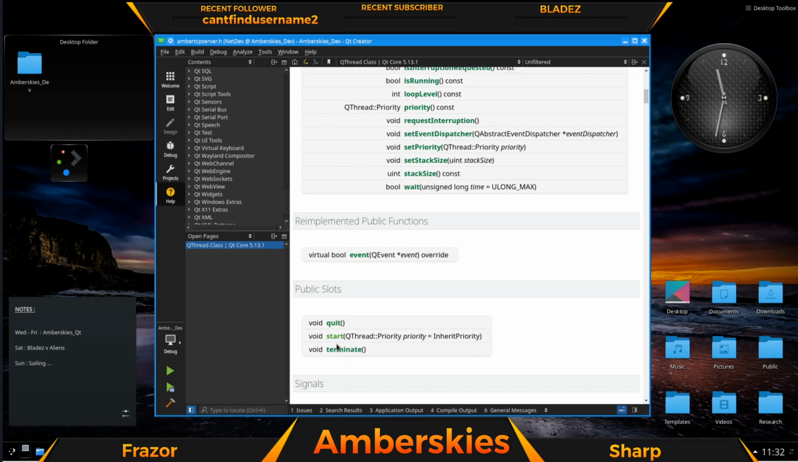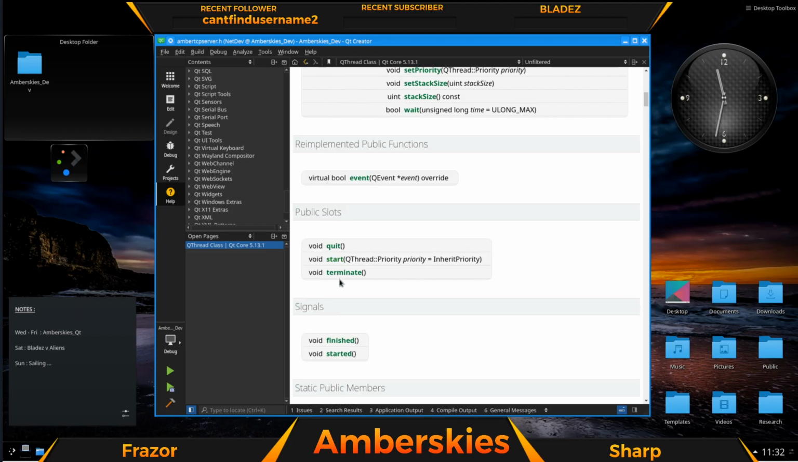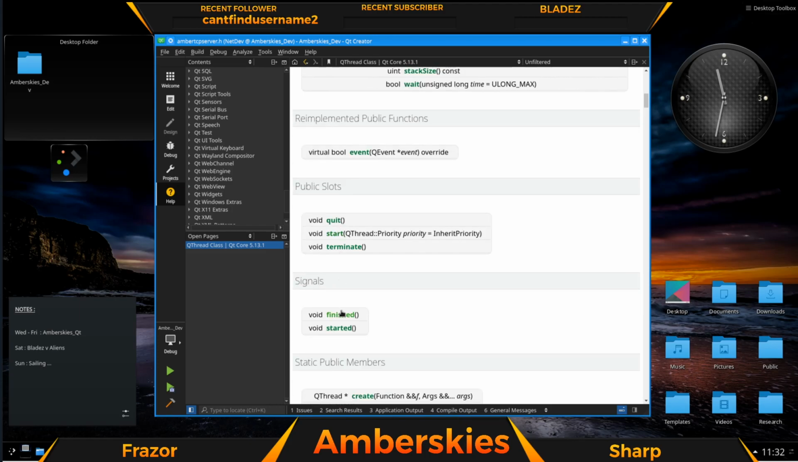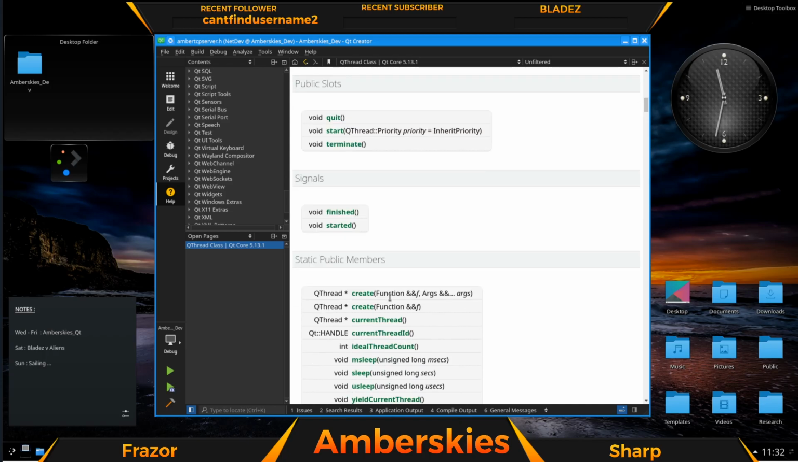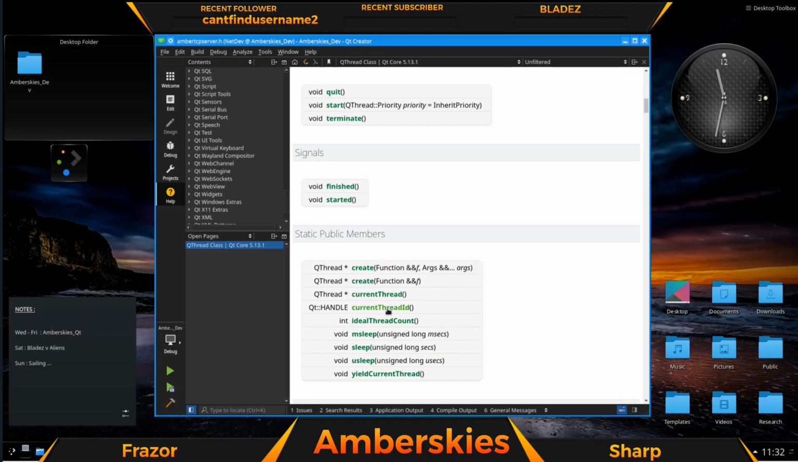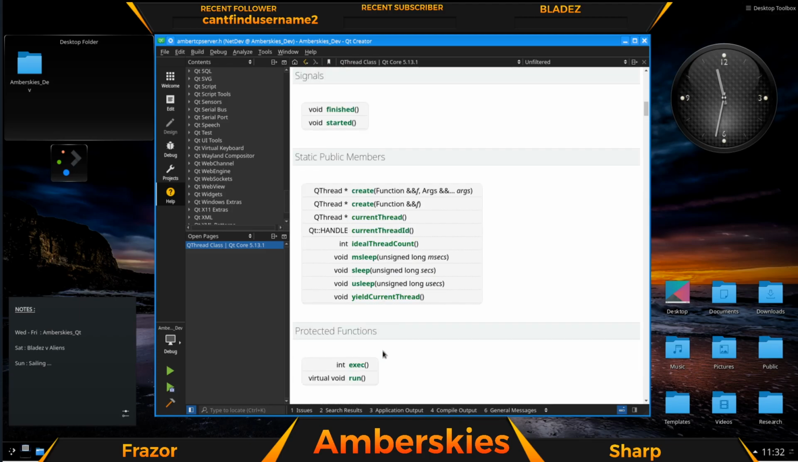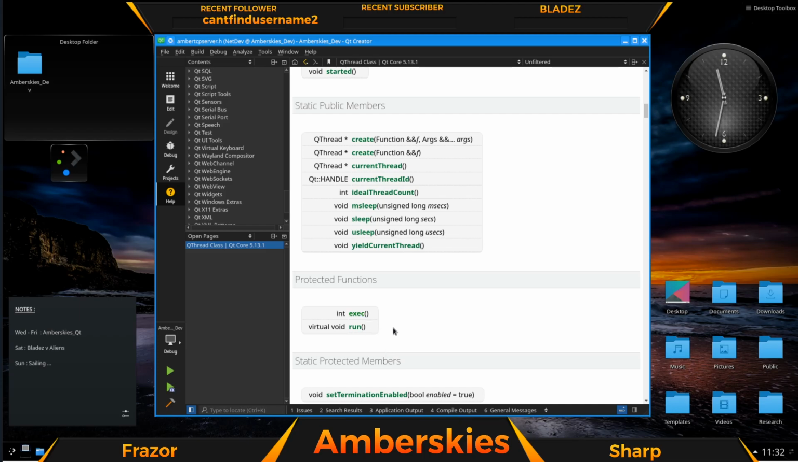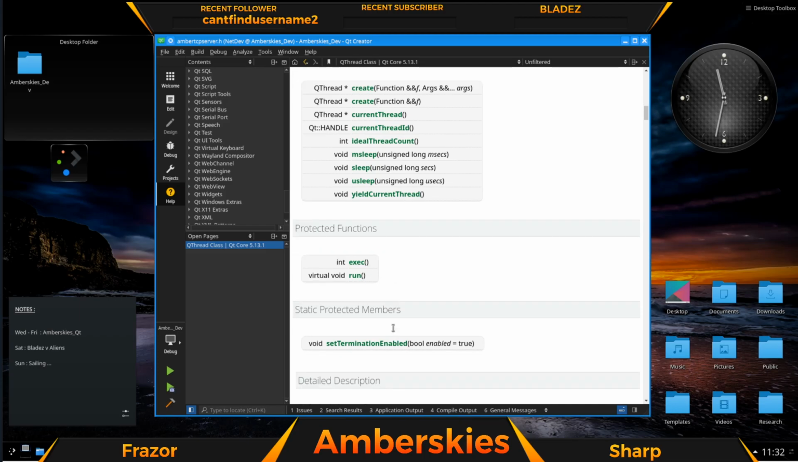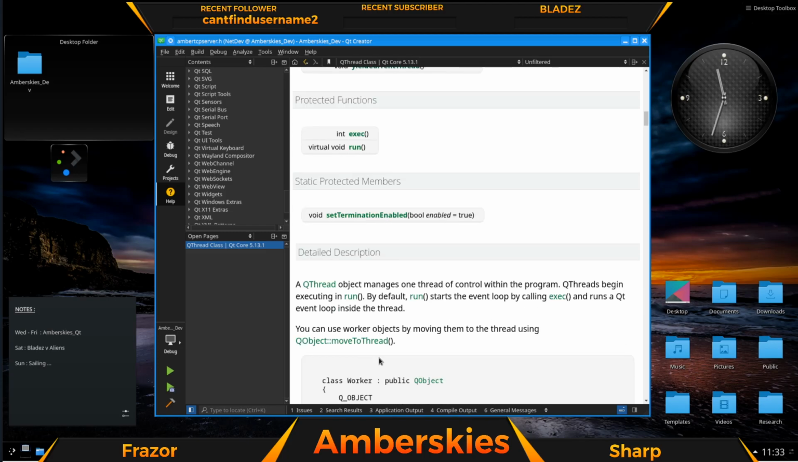So it's got quit, start and terminate. Signals finished and started. These are the two signals that we want. No, I don't want to do anything like that. Execute and or run a thread. It's void run if you want to put stuff in it. Set termination enabled. Bool enabled equal. That's defaulted. Good. So it looks like it already knows.